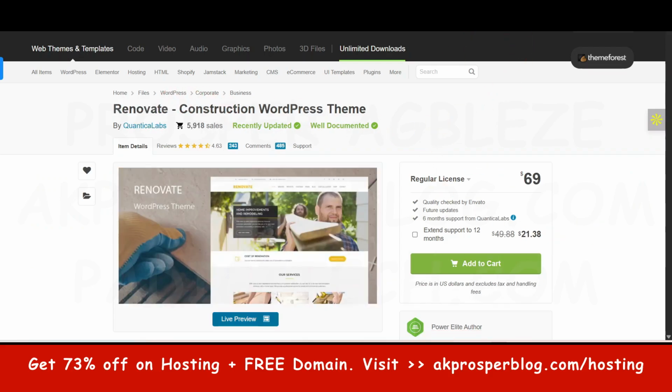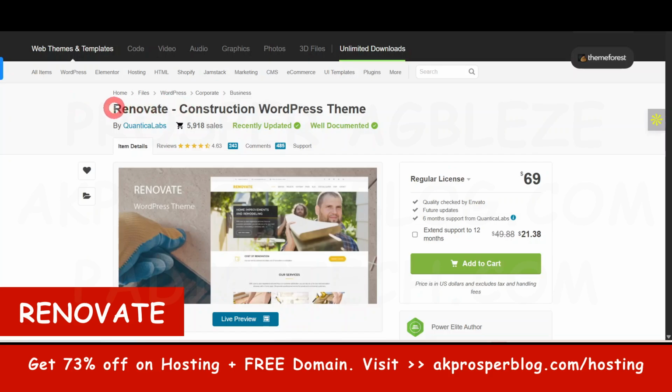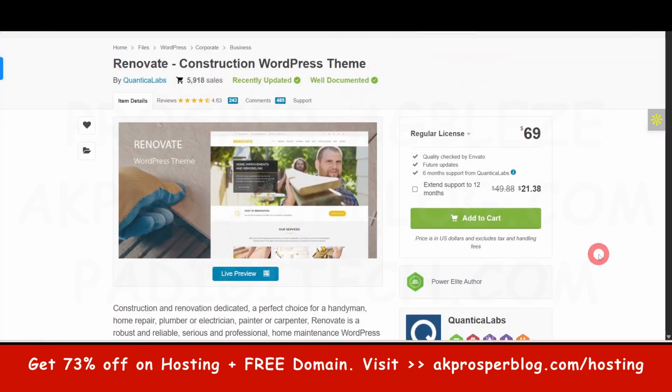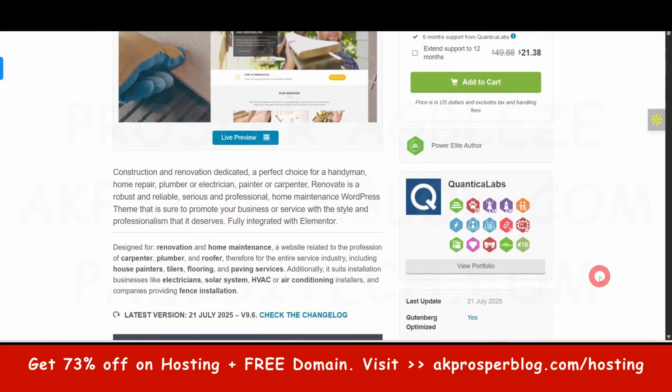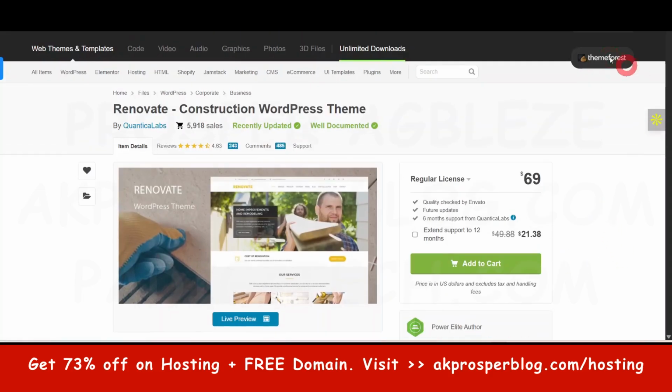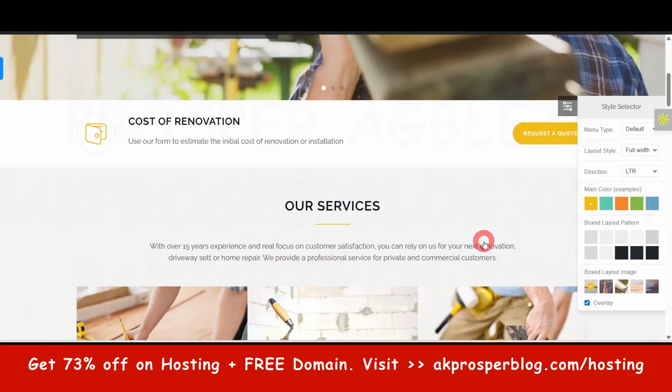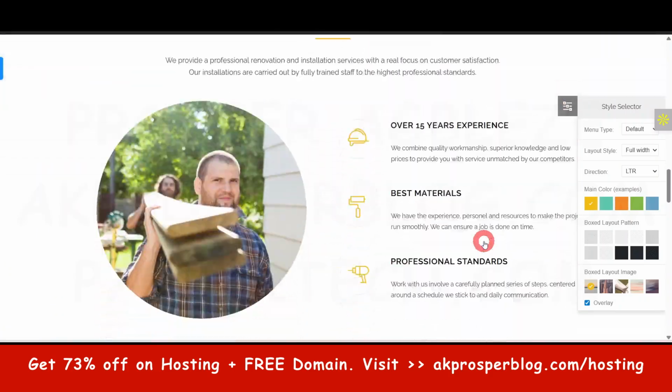So the last one on our list is called Renovate. All right, so this particular one comes highly recommendable if you are into home repair or you're into handyman service. So you can also make use of Renovate to create your website. You can see it's designed for renovation and home maintenance. A website related to professionals, for professions like carpenter, plumber, and roofers. So you can see it here. All right, so now this is one of the homepage styles. So you can see it here.